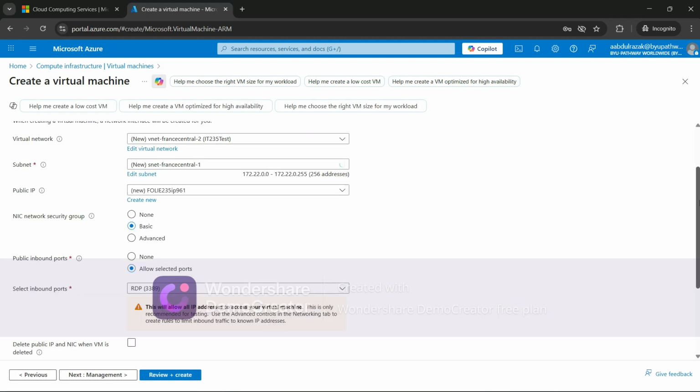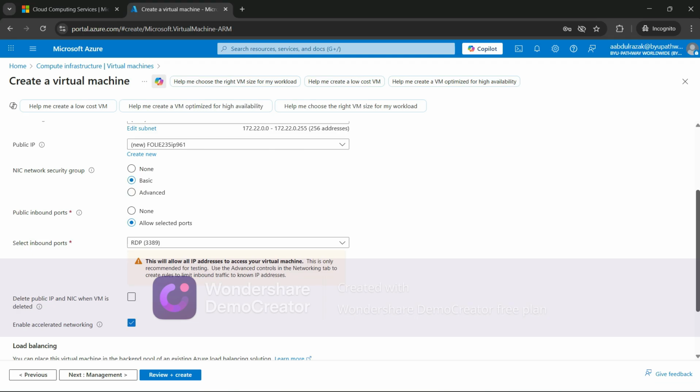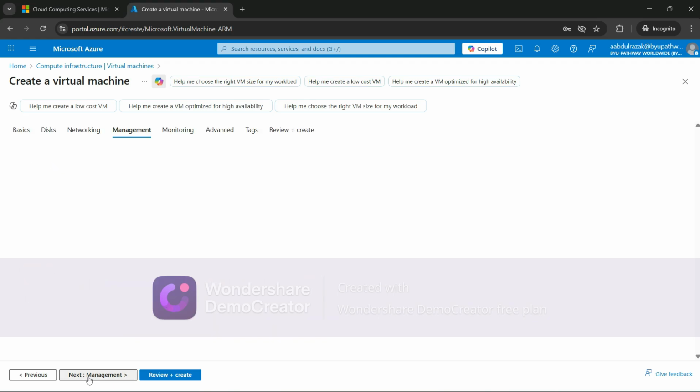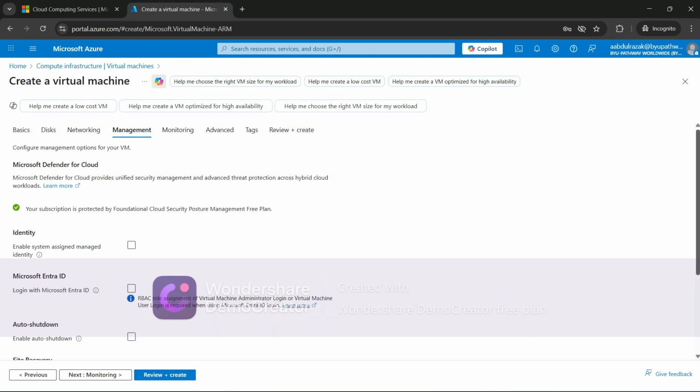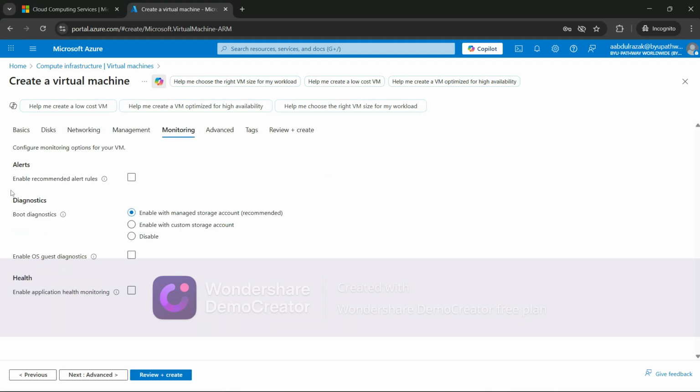For the networking, I'm just going to leave everything as it is, then click next to management. With that also, I'm going to click next and leave everything as it is. To monitoring, I will leave everything as it is because I'm not going to add any feature of monitoring the machine, whether health check or alerts.